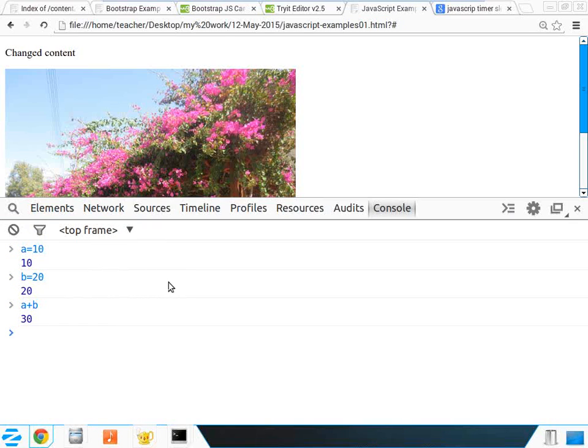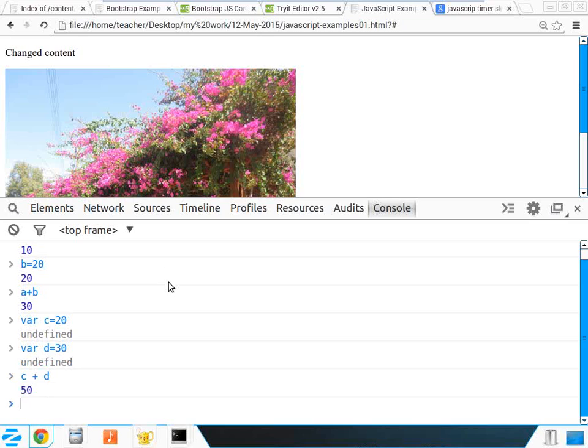Okay, var ani cheppakala. Var ani cheppochu. Var c is equal to 20. Var d is equal to 30, c plus d is 50. Var ani cheppochu, var ani kuda cheppakapochu. Mana ishtam adi, it's up to us whether you use var or not.